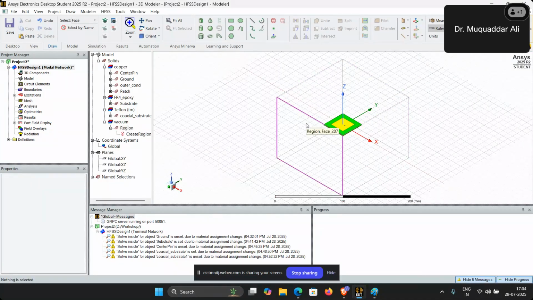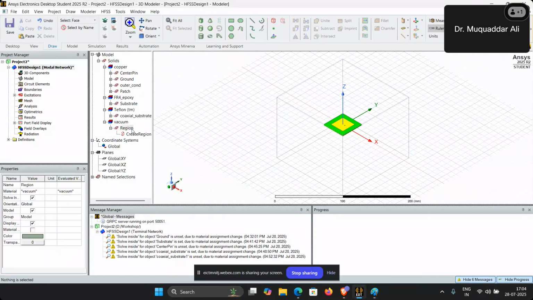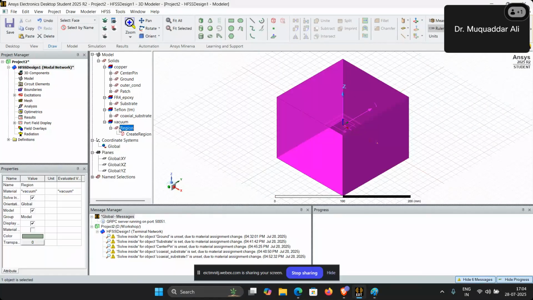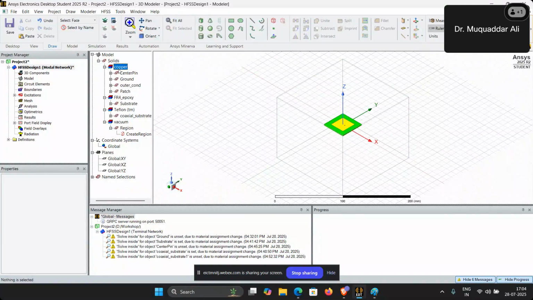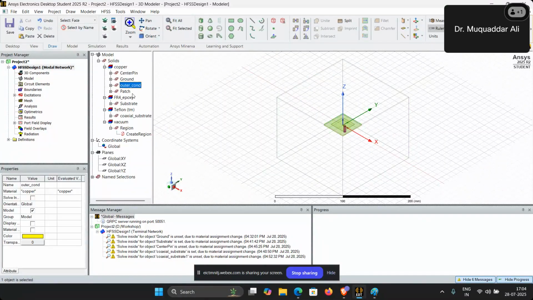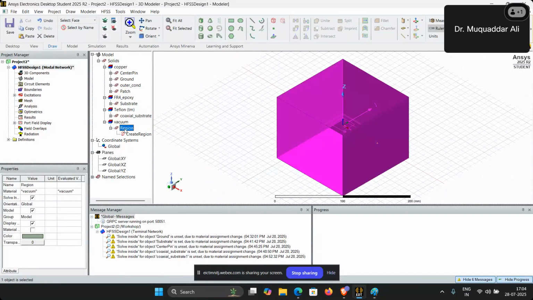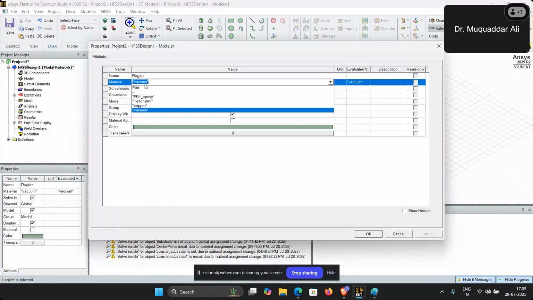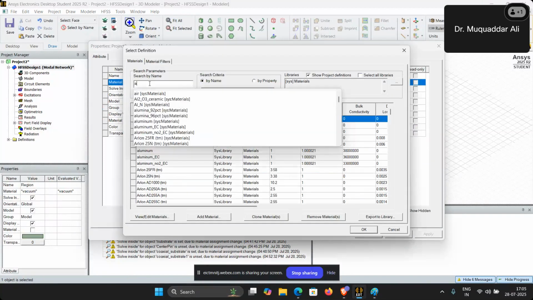Now if you click on fit all, you can see your whole antenna. Now if we see the hierarchy, in solids we have some elements that are made up of copper: center pin, ground, outer conductor, and patch. All these elements are made up of copper. The substrate is made up of FR4. The substrate of the coaxial line is made up of Teflon. The region is made up of vacuum, so we have to assign it a material, and that material will be air.